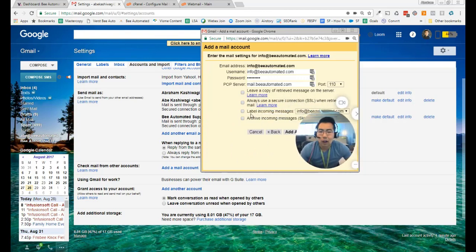Now, I do want it to be SSL. And you're going to see down here this POP server, it says mail at Be Automated. I'm going to delete it again. And remember, I have to come and paste in that server and put in that port number that it has on my cPanel, my control panel.